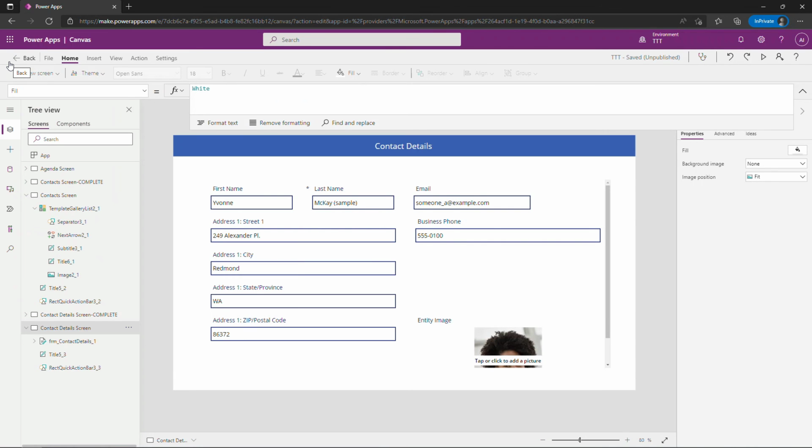So that's it. That's how to pass data between two screens, and specifically from a gallery control to a form.